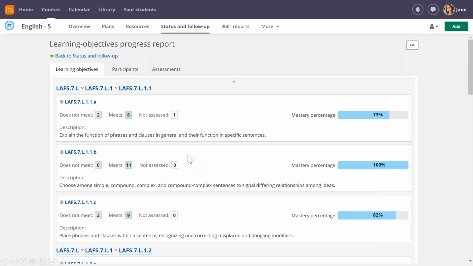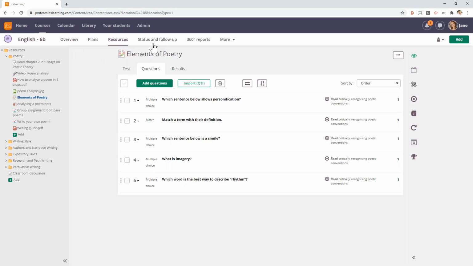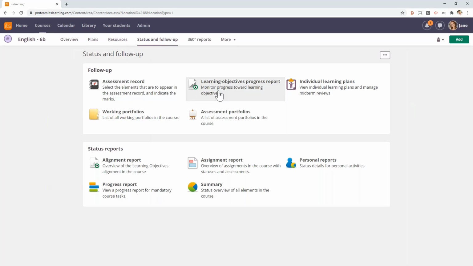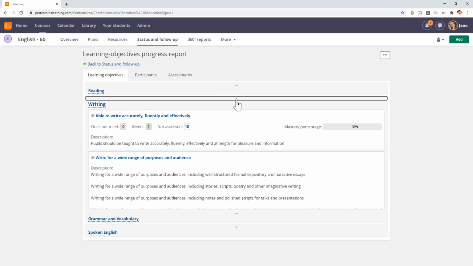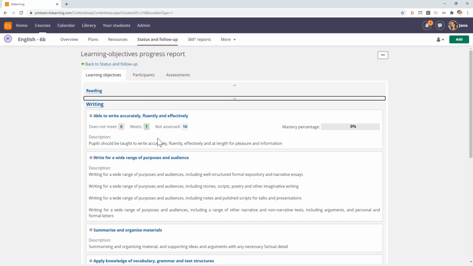So let me again jump into the live environment and jump to the teacher. So go to status and follow-up, the learning objective progress report. And I've worked, for example, with writing, where I have assessed one student. So I can now see that this learning objective starts to have progress indicators, while everything that I haven't assessed at all yet will not show that, just to keep the report a bit more clean.